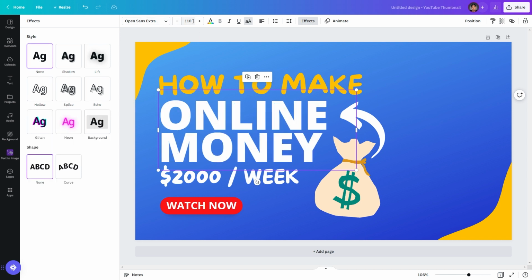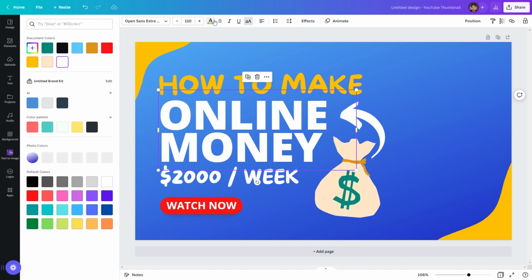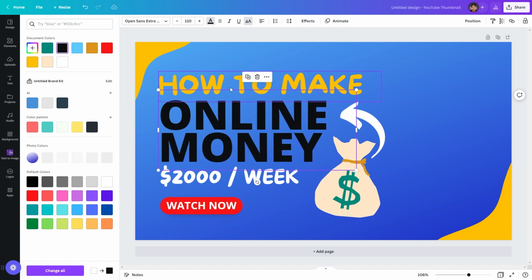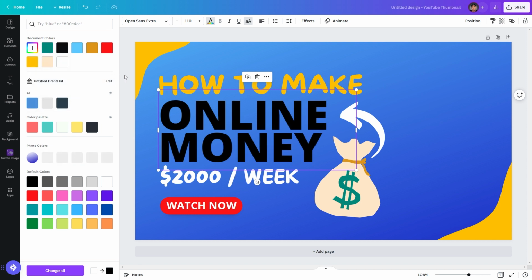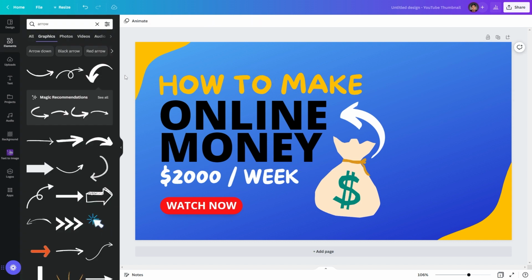And then I'm going to change the text color. So I'll click onto the text color icon up here. And I'll make the text black. So we are using the document color that is already in the document. However, we could alternatively add a completely new color and go completely black using this color picker here. So that is how you customize your text.